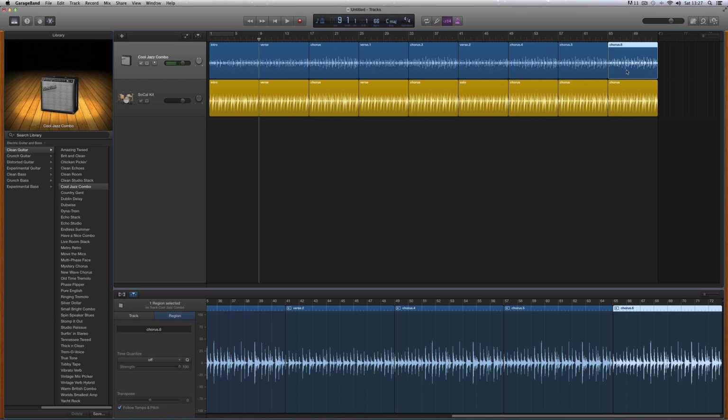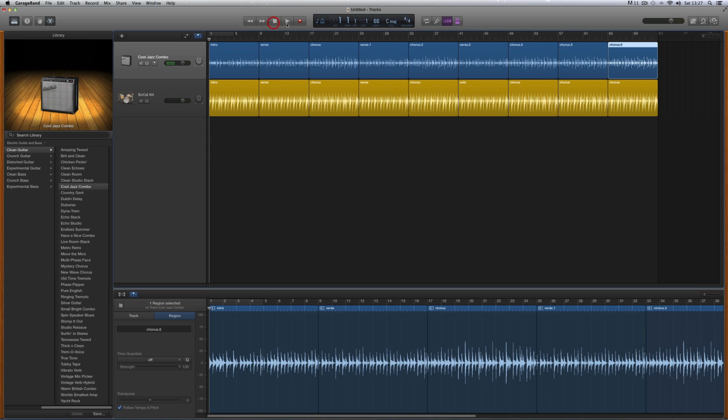You don't have to play the guitar all the way through. If your song is just the same bits repeated, you just record the verse and the chorus and the intro, chop it up and copy the verse and chorus bits over to the other verses and choruses in the song. Okay, so there's my guitar done.